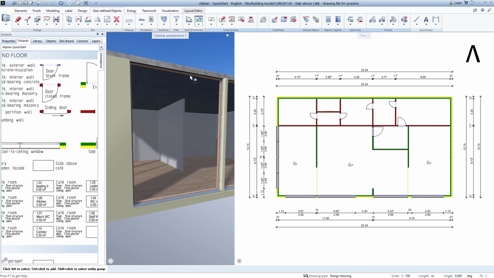The top level of the windows has also been moved up because that's what I want. Of course, I could have alternatively given the windows a fixed top level, then these would have remained at their original height.